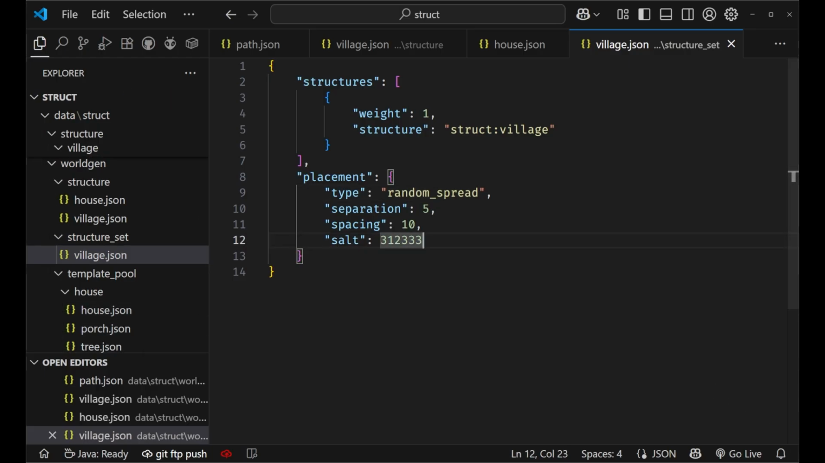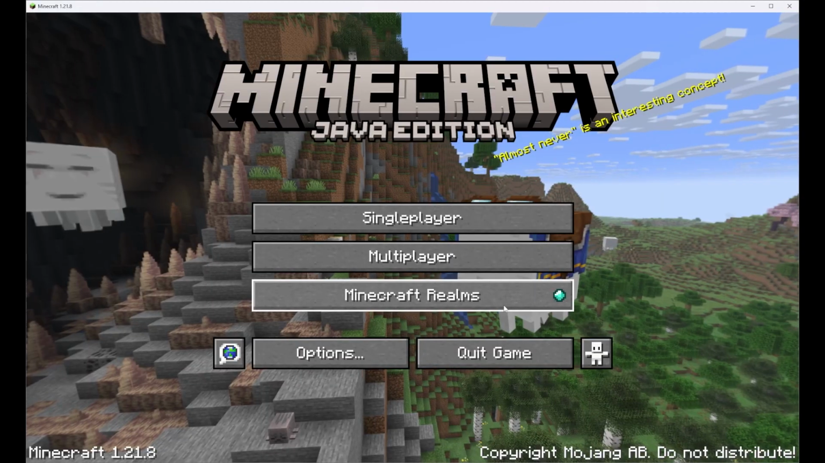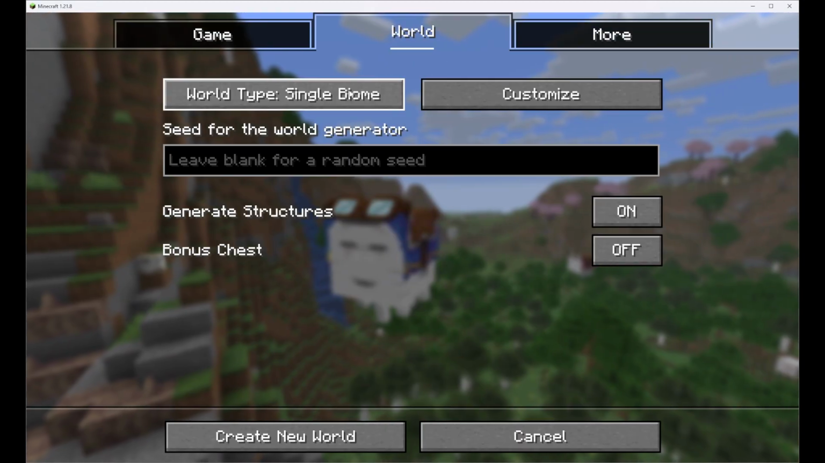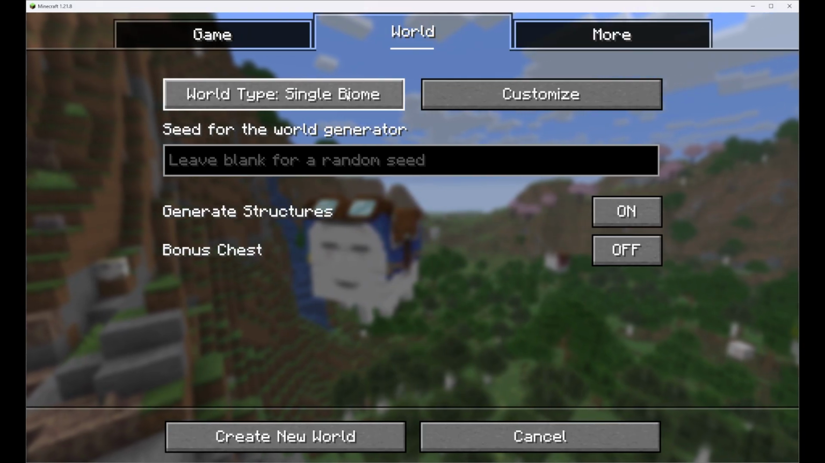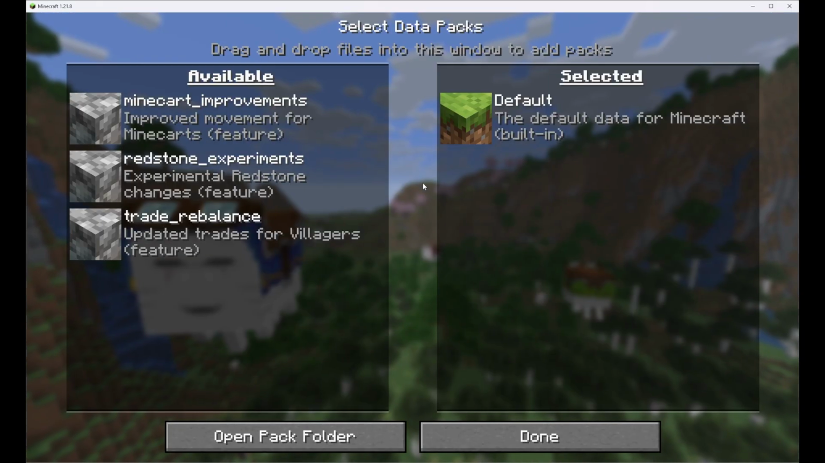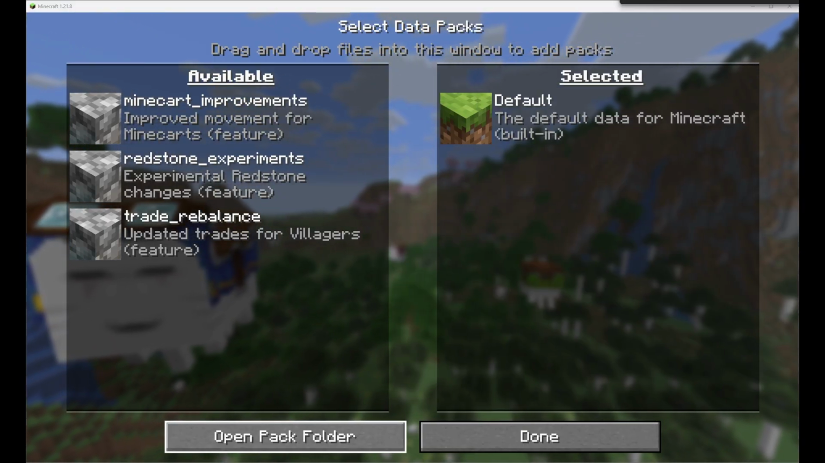So what I'm going to do is hop into Minecraft and save and quit this world. Then I'm going to create a new world. It's going to be a single biome world, and I'm going to set this to plains. And I'm going to go into data packs and open my temporary pack folder.